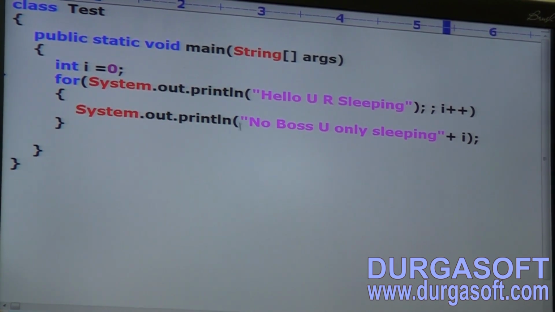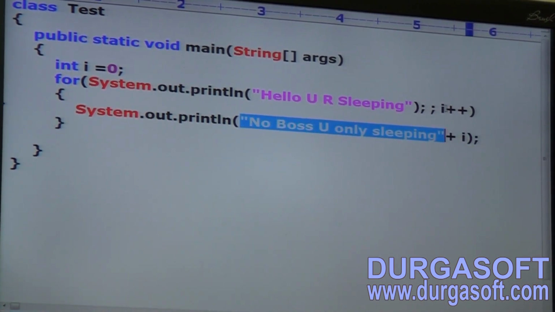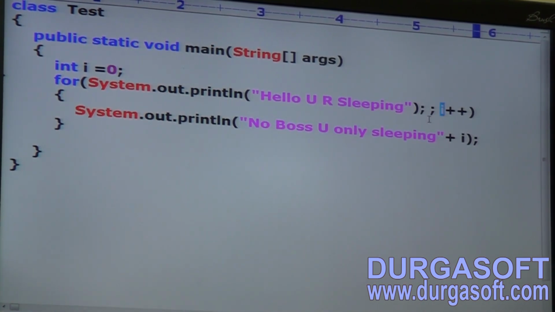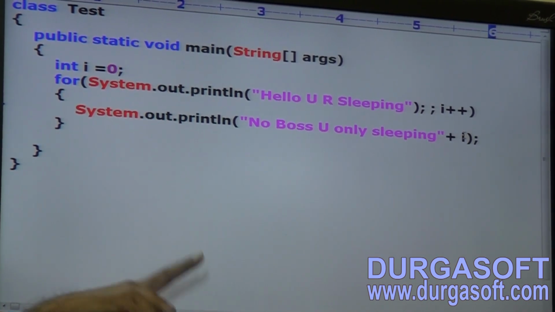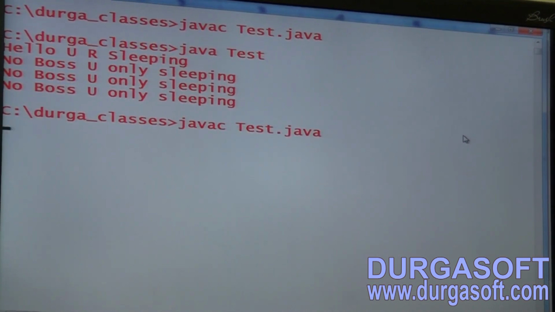Boolean condition true. Execute body 0. And the i value will become what? 1. And this is true or not? True. Then SOP of "no boss, you are sleeping". What is the i value? 1. This cycle by default will be repeated. How many times? Infinite number of times. Is it executing or not?